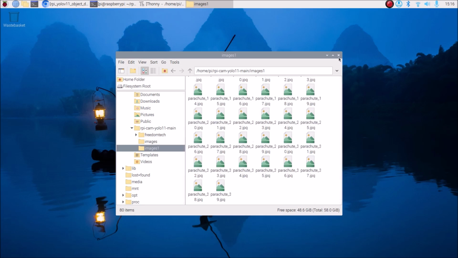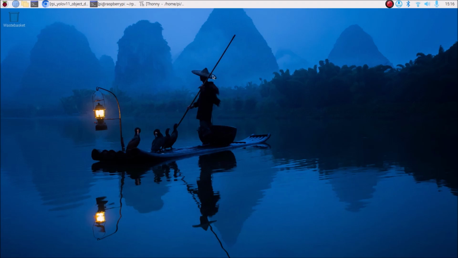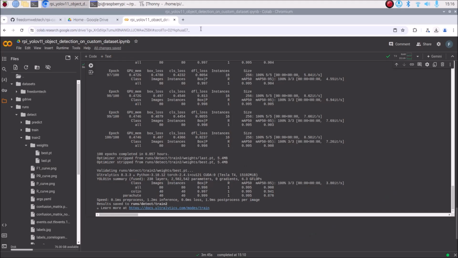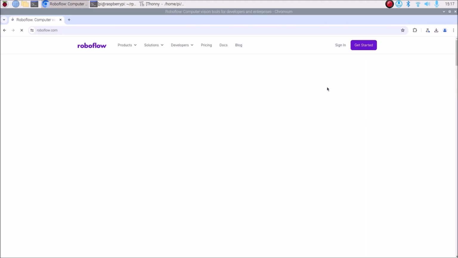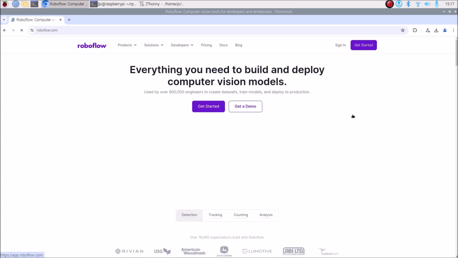Now for annotation we will use Roboflow. So just open Roboflow. So friends, I have opened Roboflow. Click on the sign in button and just sign in with your Gmail ID. I have already signed in.